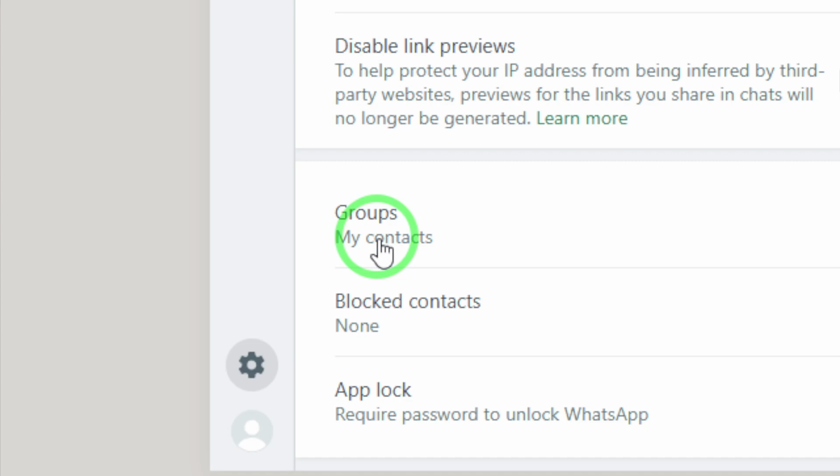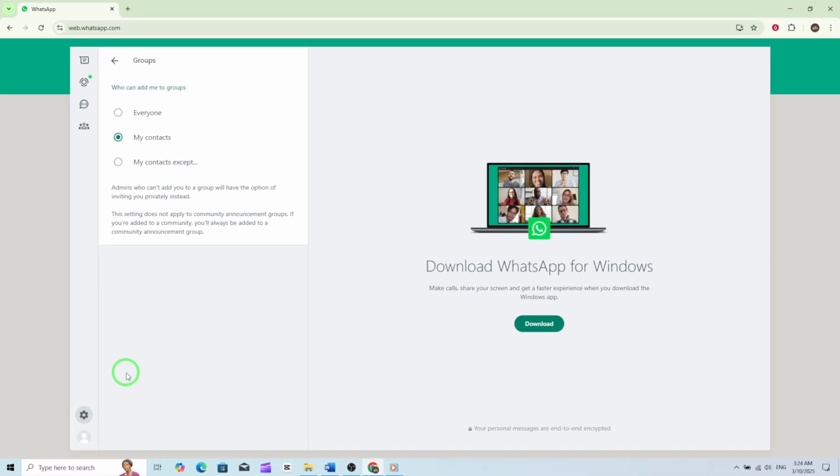5. Choose Everyone. Tap on the Groups option to see the available choices: Everyone, My Contacts, and My Contacts Except. To allow anyone to add you to groups, select Everyone.